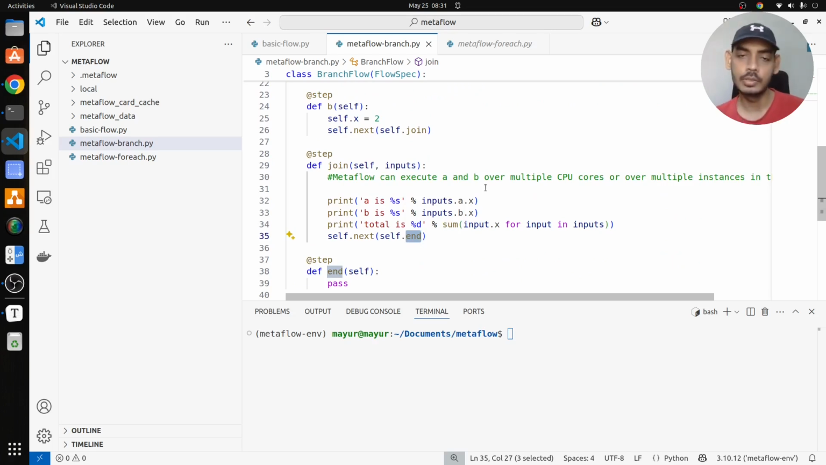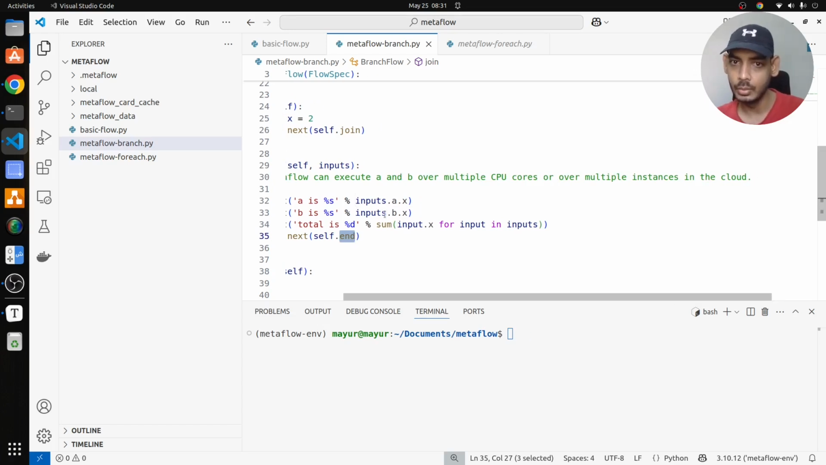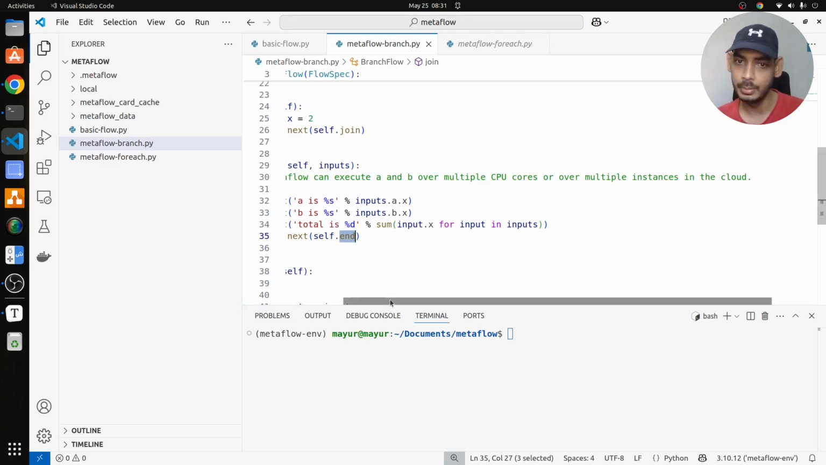Here you are trying to utilize multiple cores. As I mentioned, I forgot to say, Metaflow can execute A and B, the two step functions, using multiple cores or multiple instances in the cloud to run them.